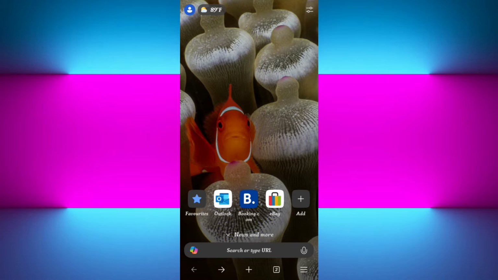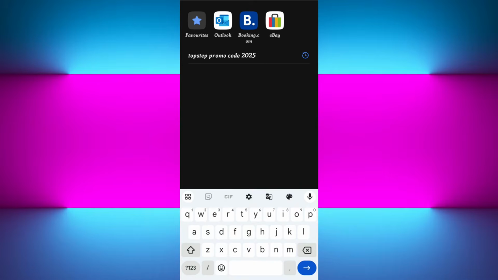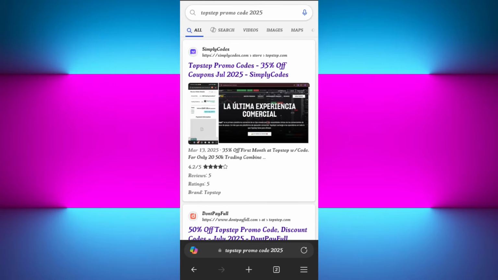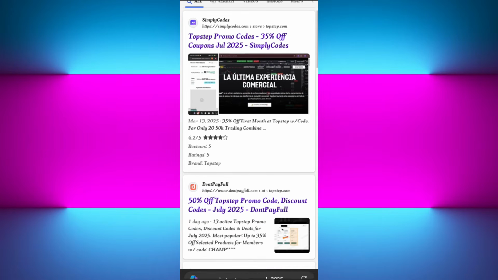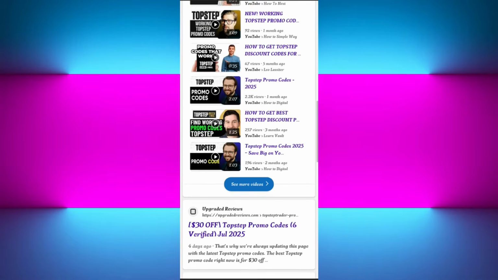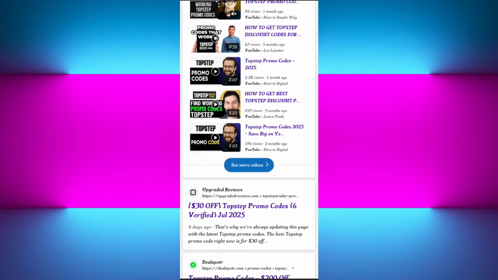So without further delay, let's get started. First of all, you need to launch your mobile application and you need to open your web browser. Over here in your web browser, simply search for Topstep promo code 2025. Now, when you search for this query, you are going to find a bunch of different websites that provide you the latest promo codes for Topstep.